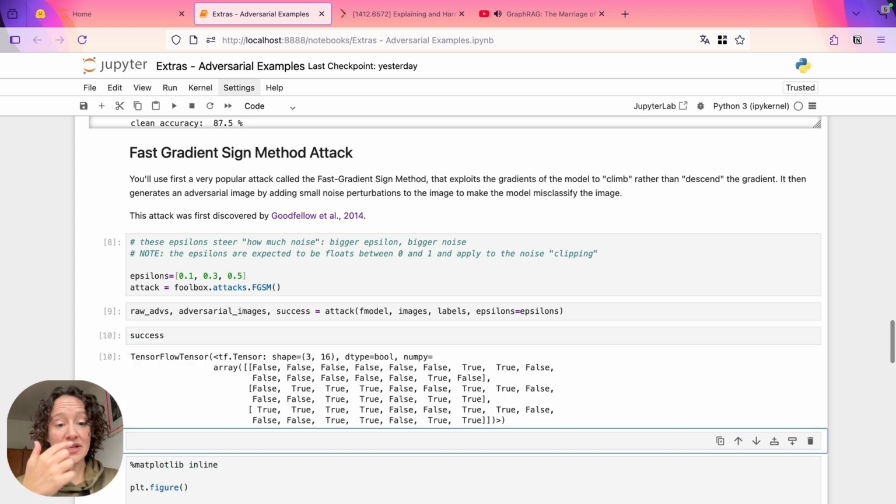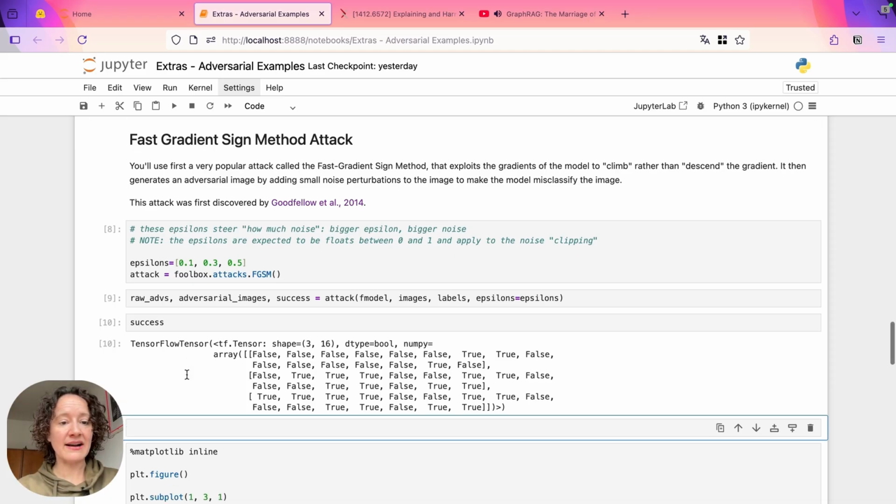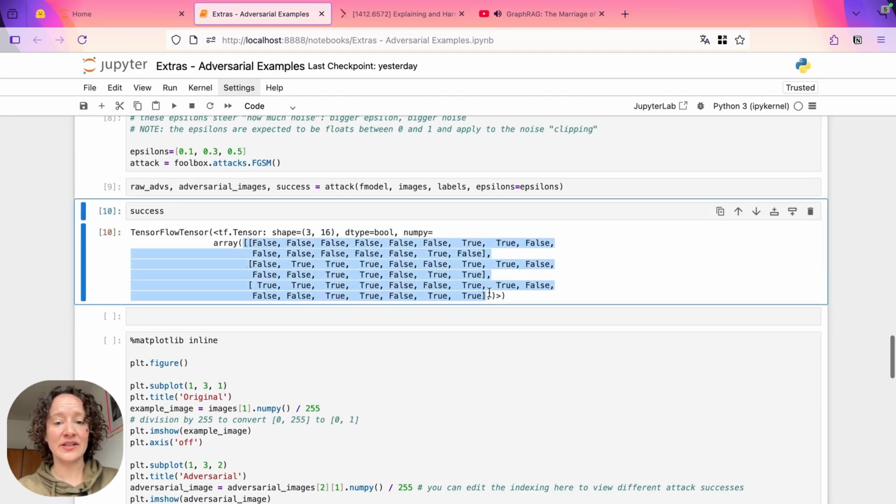Okay, so let's find what successes we have. Yours might be different, so take a look through yours. We essentially have an array mask here, which is a nice thing that we can use to say which attacks worked and have a look. So here we can see one row from my first epsilon. There's another row from my second epsilon. There's another row from my third epsilon. And we see that the higher the noise, the more attacks go through.